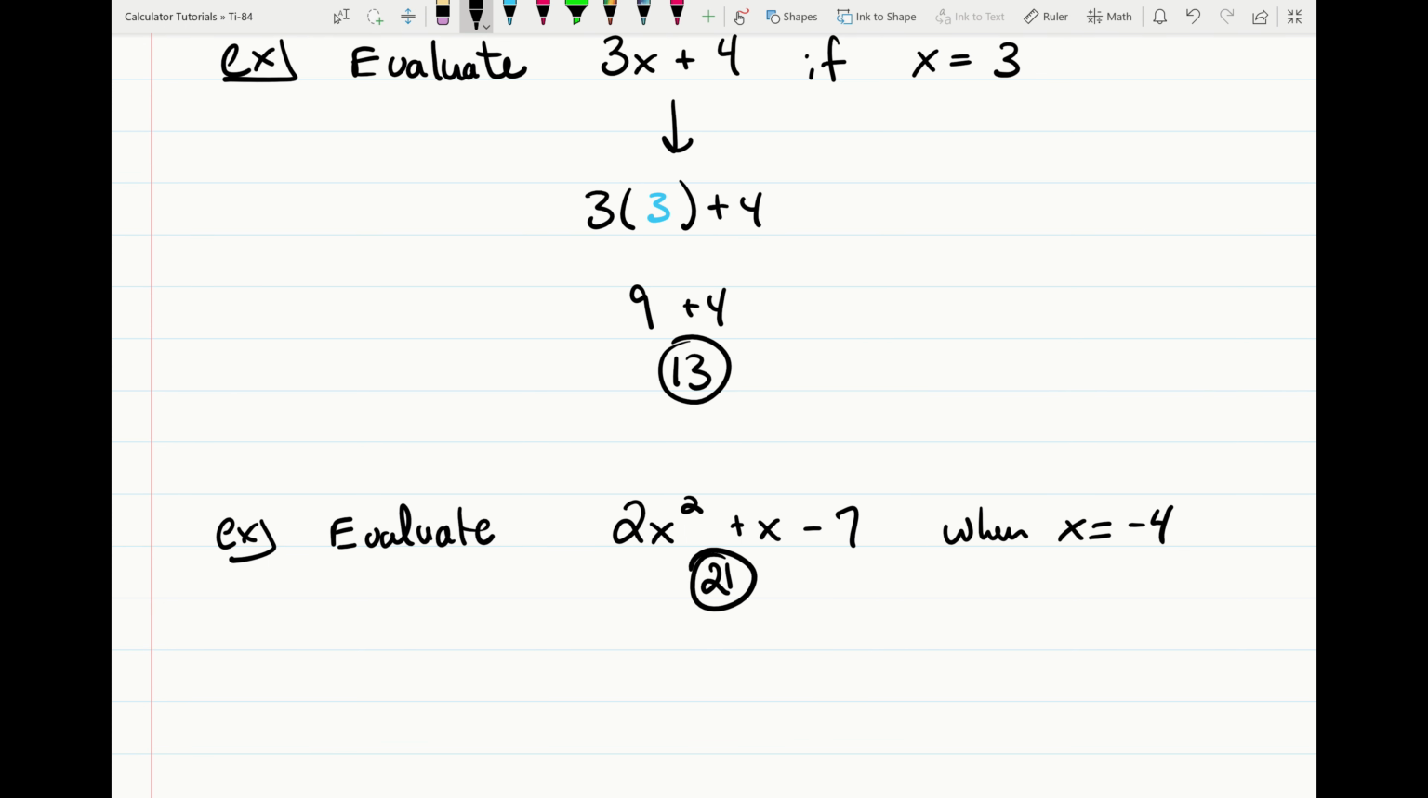And that's it. That's how you use your calculator to evaluate any expression that you want.